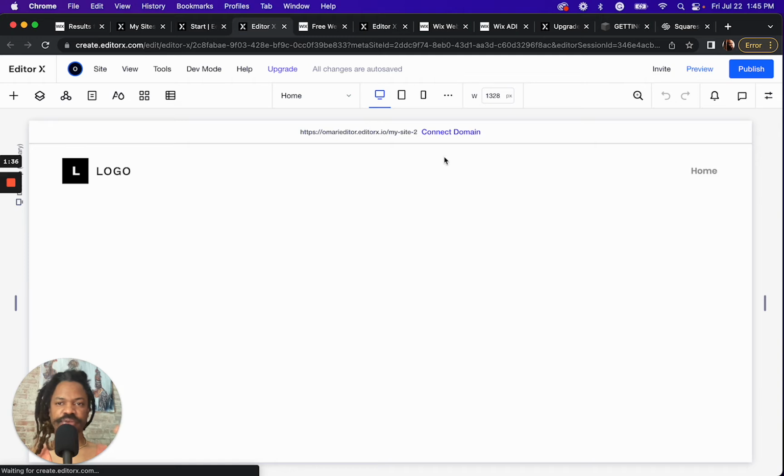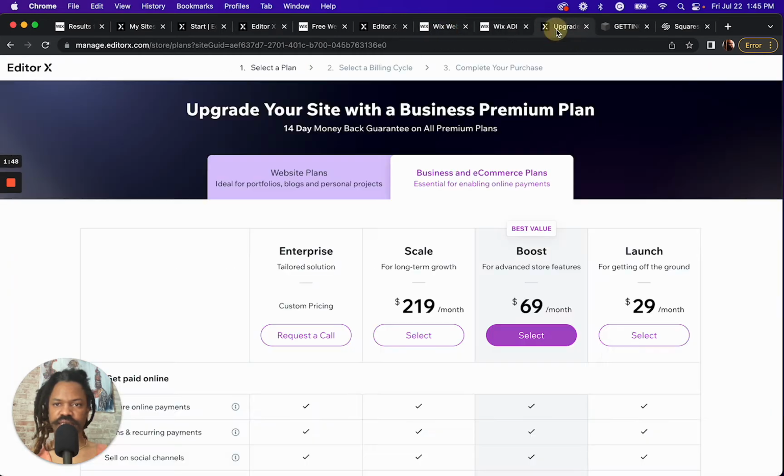Now, once you're ready, you'll have to upgrade to a plan. And with Wix's pricing plans, there's a lot. On the Editor X side, you have 3 website options, and then you also have 3 commerce options. So let's take a quick look at that.